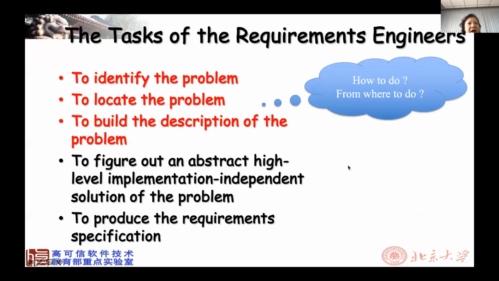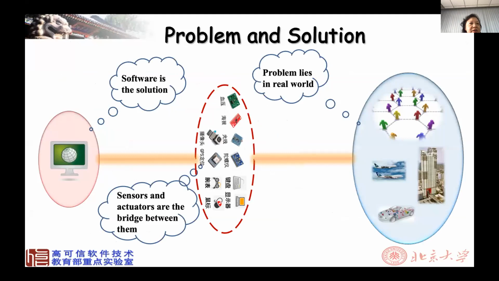So here there is a question: what do we need to do to identify, to locate, to build? From where can we find the problem? We can give you an illustrative picture to show where the problem is and where the solution is. In this picture, this part is the computer and the software installed in the computer. The software is the solution here. But where is the problem? The right-hand side of the picture shows the real world. Yesterday I also mentioned that the problem comes from the real world. In the real world, you can have different things around you.